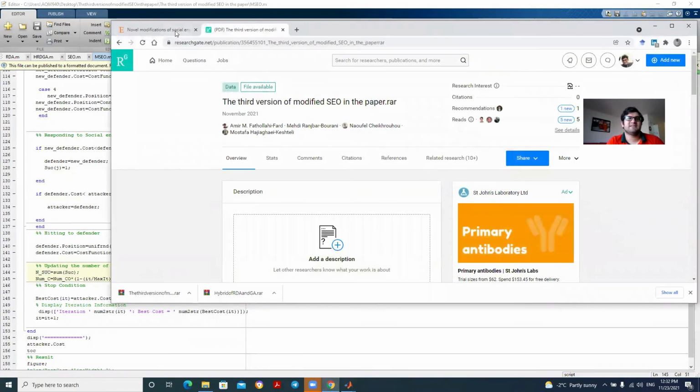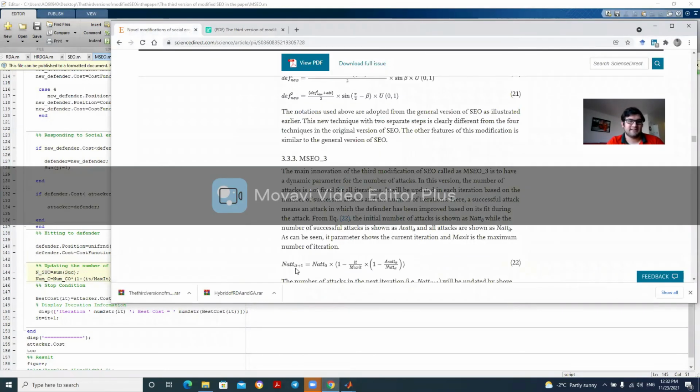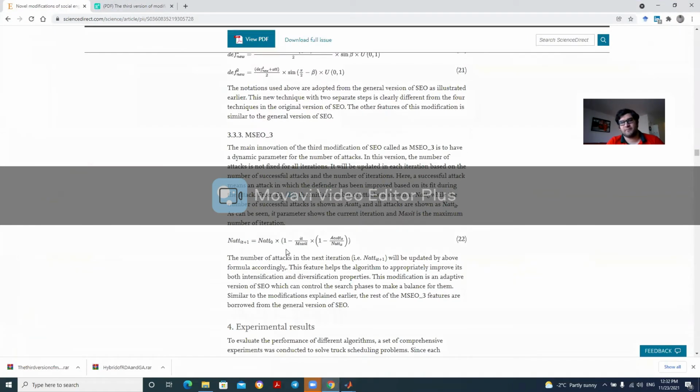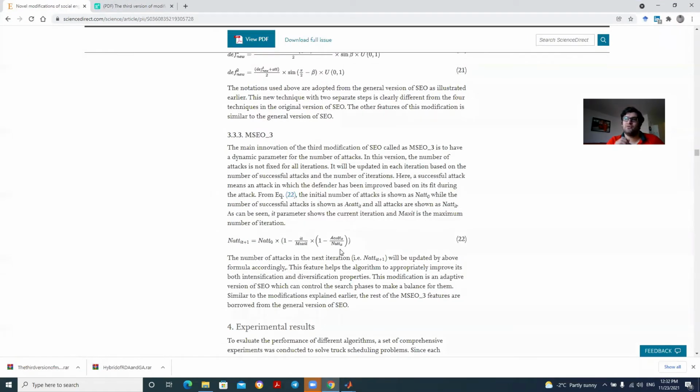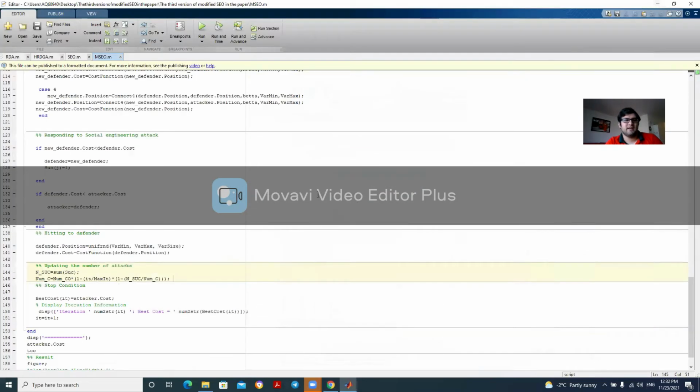As you can see, this is the formulation in the main text. You can see here, this is an adaptive heuristic formulation to update the parameter heuristically. And you can see that I updated the parameter of number of attacks, as you can see in the codes.